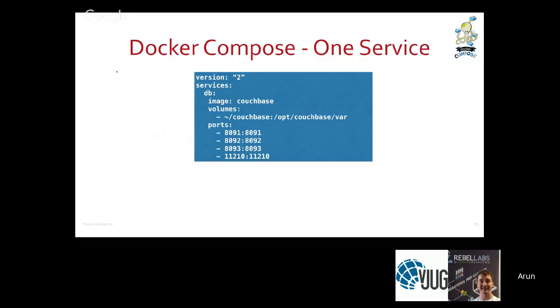Containers are like diapers. You use them, you throw them away, you bring a new one. But sometimes, in that mess, you want to scoop out some valuable information, particularly for a stateful container. So if Couchbase is a database, it's a stateful container.